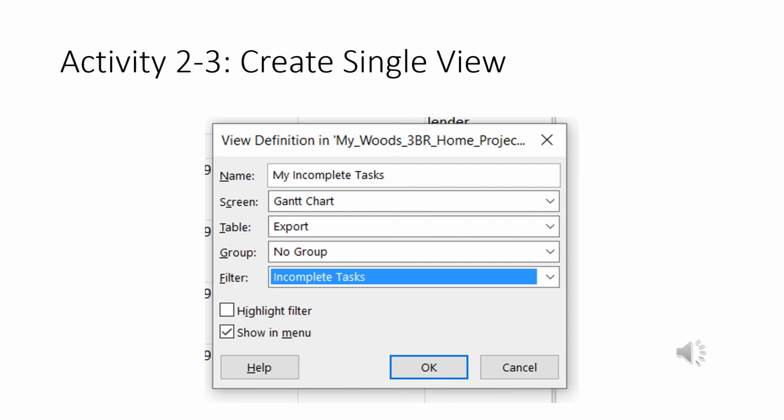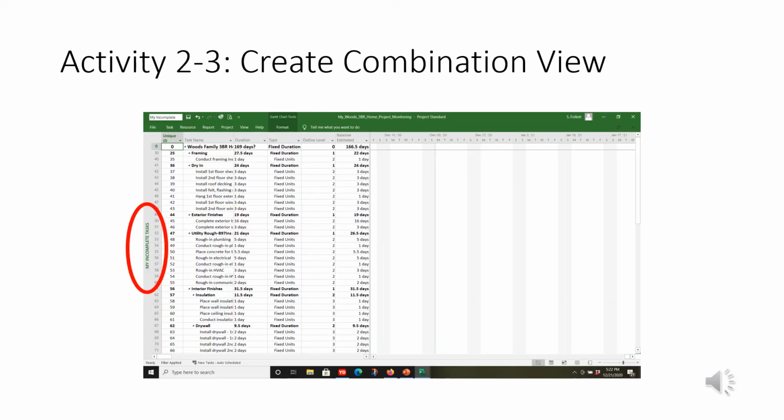I'm going to type in my incomplete task, and then I'm going to scroll down, putting the Gantt chart. I'm going to scroll down on table, export. I don't want any group, so no group. The filter will be incomplete task, and check the show in menu box. Click OK.